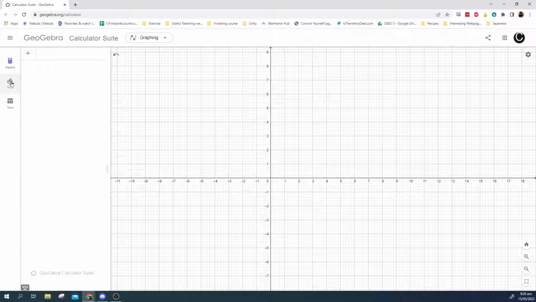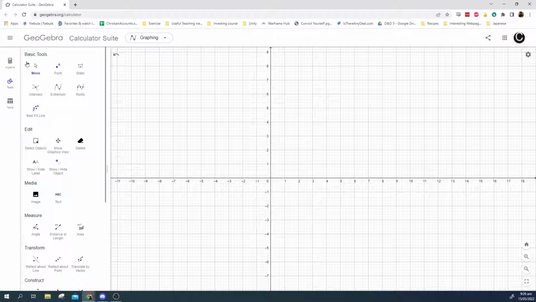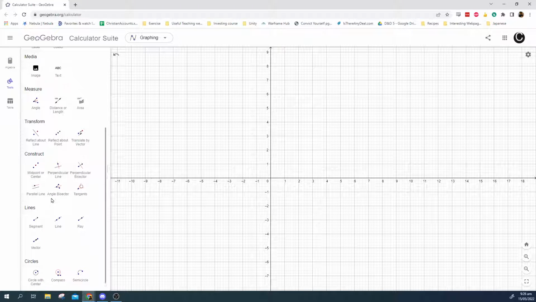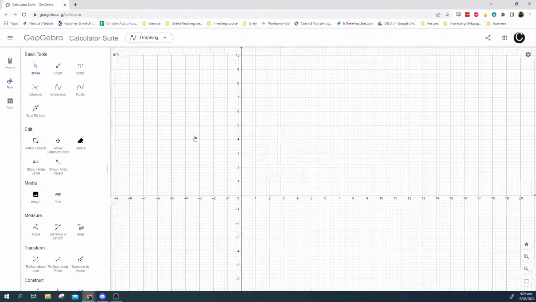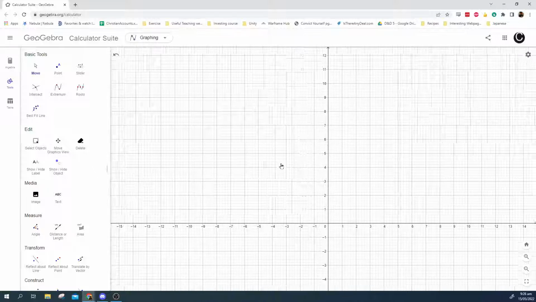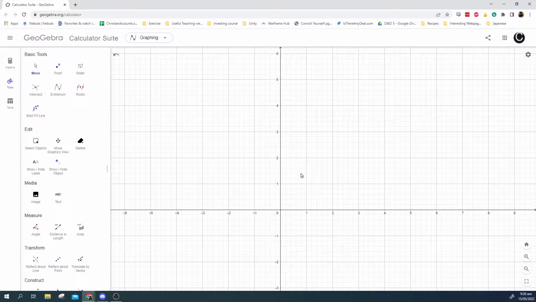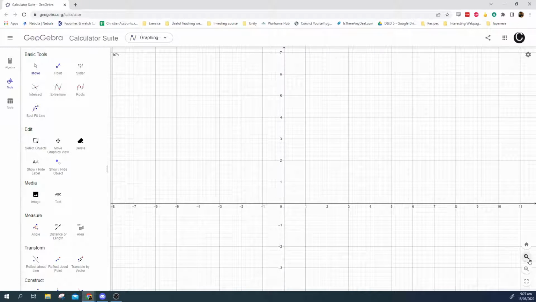So first, click on the Tools tab, and we will see there's a bunch of different tools. Let's look at some basic ones. For example, at the very top, you've got your Move tool, which allows you to move the screen. You can also zoom in and out. You can press these buttons on the right to zoom in and out, or use a wheel if you have it.